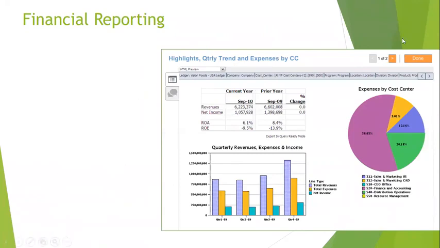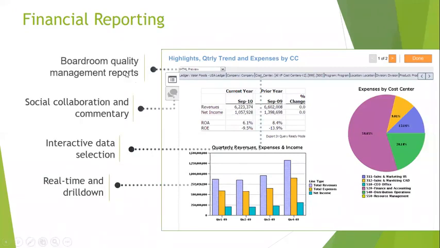So you can see this is one of the reports that has been built from the Financial Reporting Studio. What are the features in this Financial Reporting Studio? Boardroom quality management reports. In whatever format you want this report, you can export it. If you want to see it in the HTML preview, you can. If you want to export it to a PPT, you can. Or if you want to export it to Excel, you can. Whatever format you want, you can get this report in that format. That is the best feature with financial reporting.